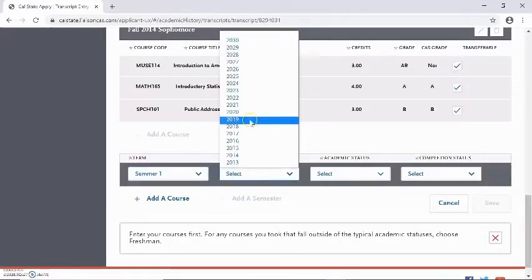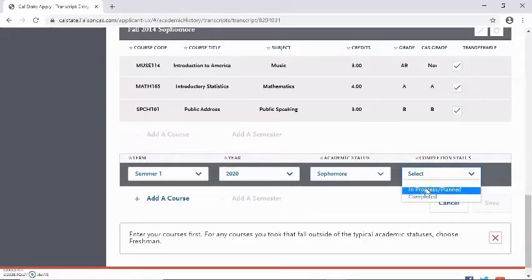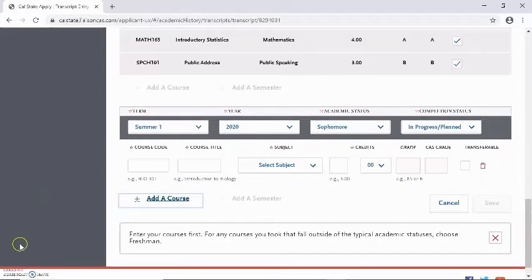And we're going to select 2020. And academic status, we're going to select sophomore. For completion status, let's assume that I'm in this course right now in the summer. So I'm going to select in progress, planned. And now I'm going to add a course. And it auto-populated SOC 201 because it is a transferable course.